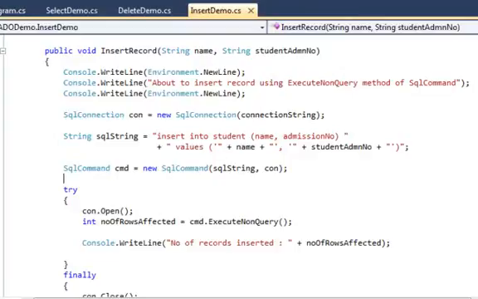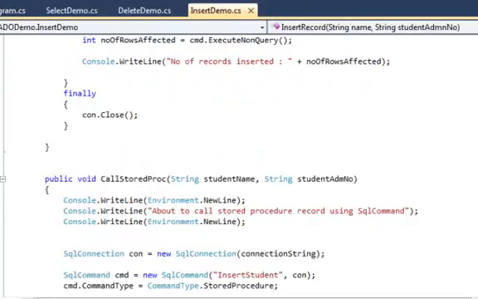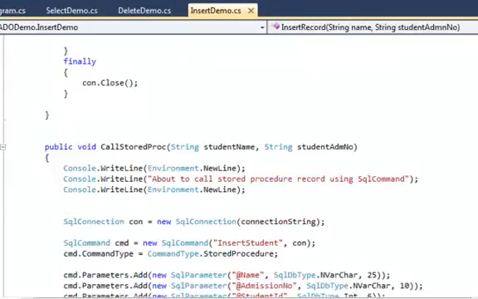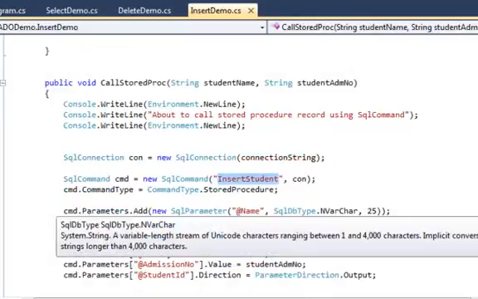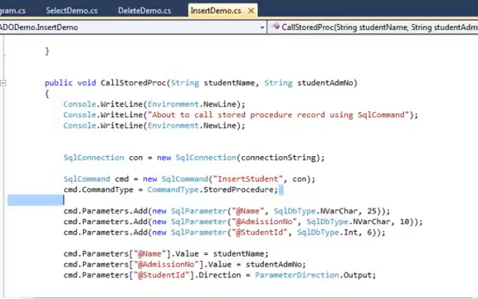Suppose we want to insert a record and also get back the ID of the newly created record, then we have this method using a stored procedure. To use a stored procedure, we create a connection again using the connection string, and then the SQL command, instead of a SQL, is the name of the stored procedure, and then we specify the command type to be command type stored procedure.